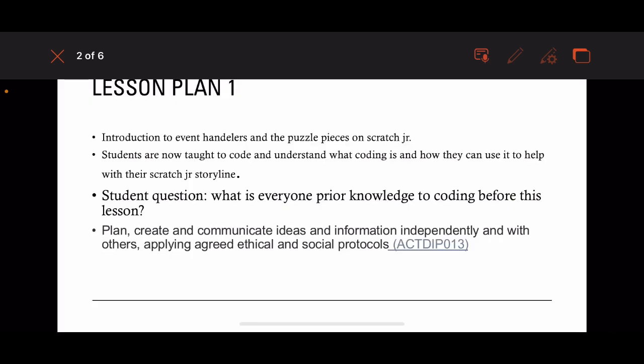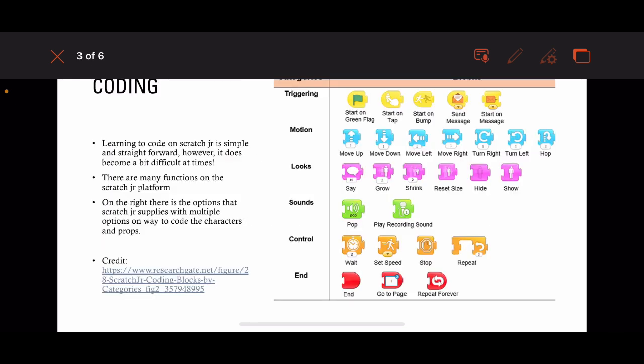So, Lesson Plan, Learner Objective 1 is an introduction to event handlers and puzzle pieces from Scratch Junior. Students are now taught to code and understand what coding is, and they can overall understand how this can help with their Scratch Junior storyline. Now, a question for you guys: what is everyone's prior knowledge of coding before this lesson?